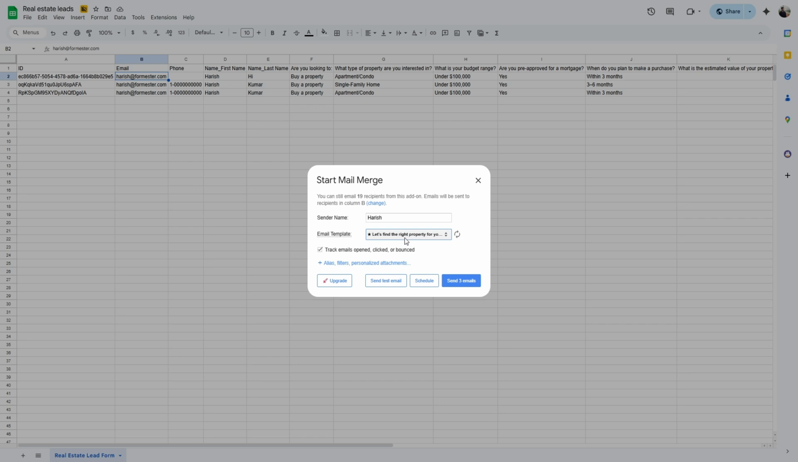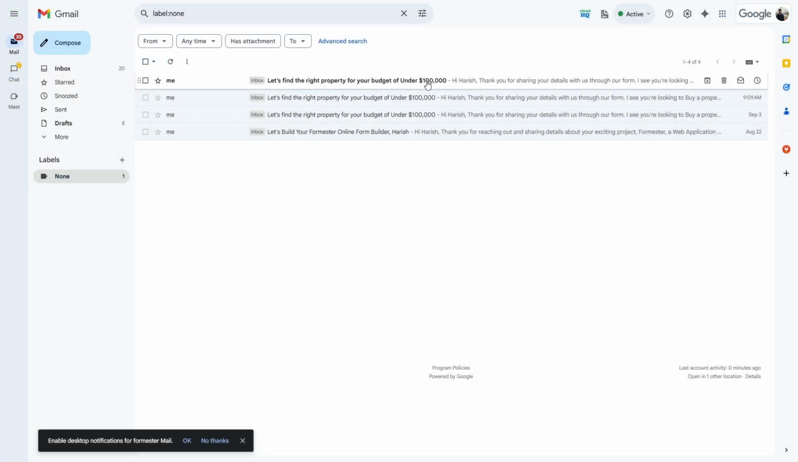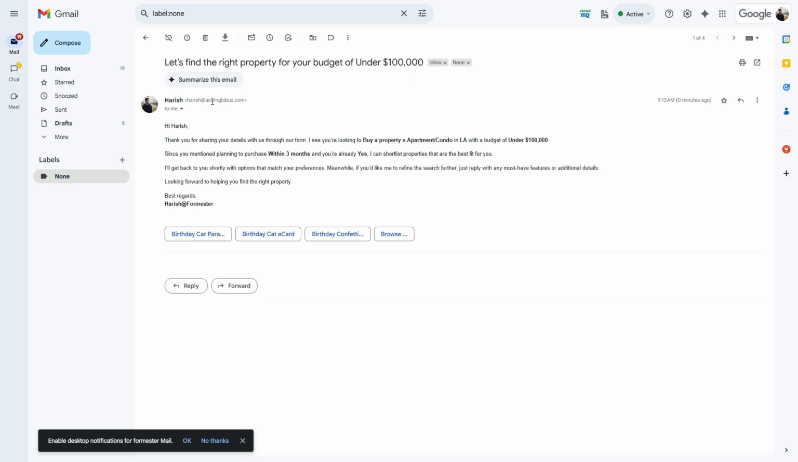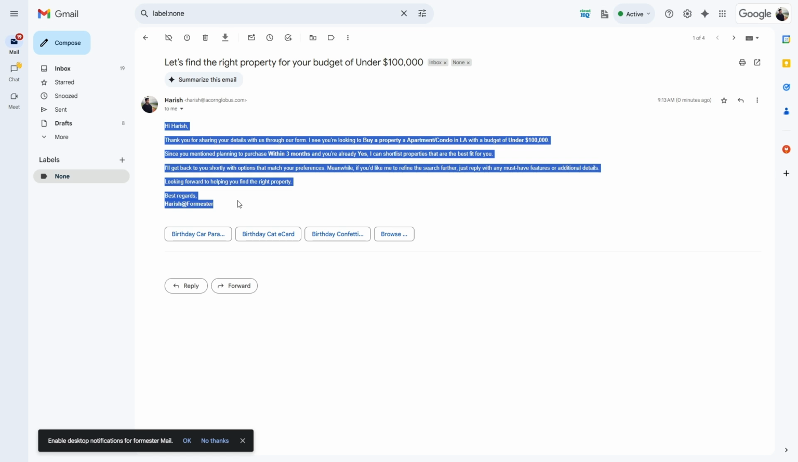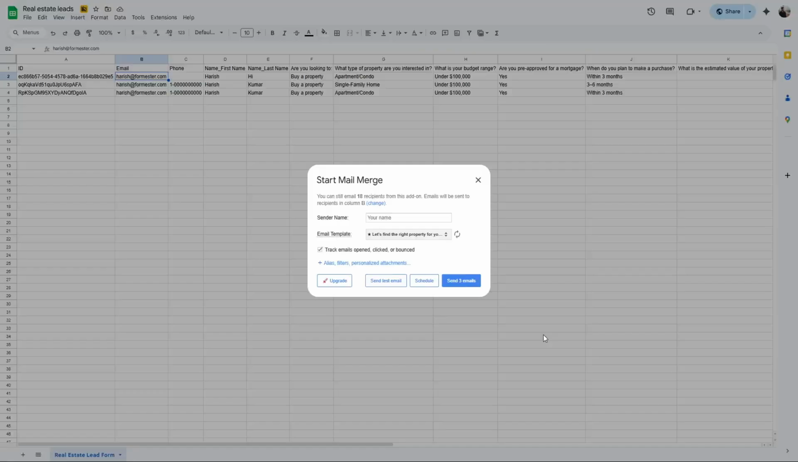So we have our draft selector. Now we can send a test email, or we can schedule it, or we can bulk send all the emails. So let's send a test email. As you can see, I've received a new email in my inbox. Let's open that. The subject line says, let's find the right property for your budget of under $100,000. And it is giving me a personalized email subject, which makes me want to engage and reply to this particular individual.